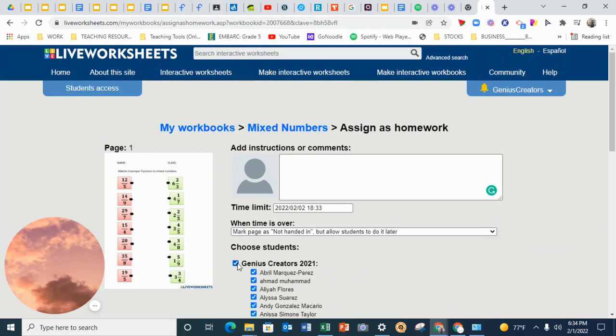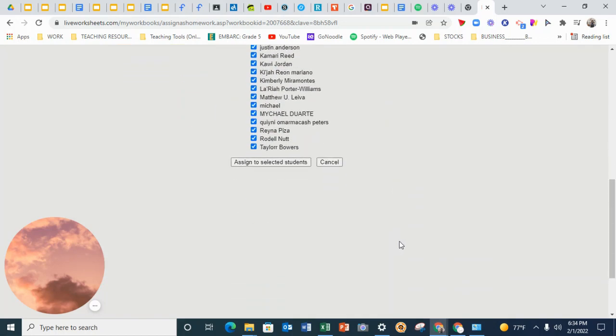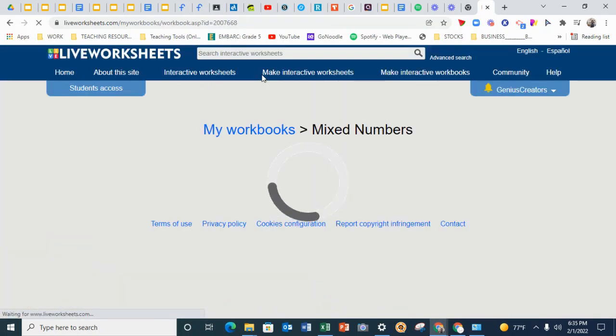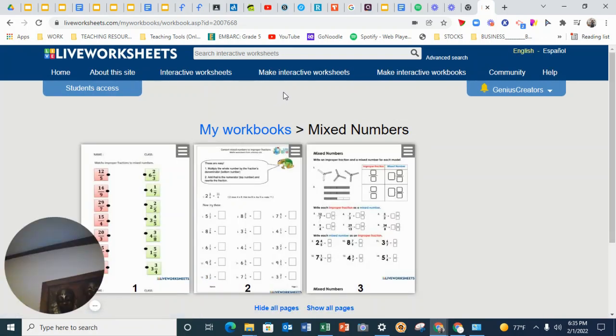So I'm going to assign it to these particular students, and I will fix that privacy portion. All right, that is done. Moving on. And now we're going to click Assign to Selected Students, which is all of them. And now it has been assigned for homework.